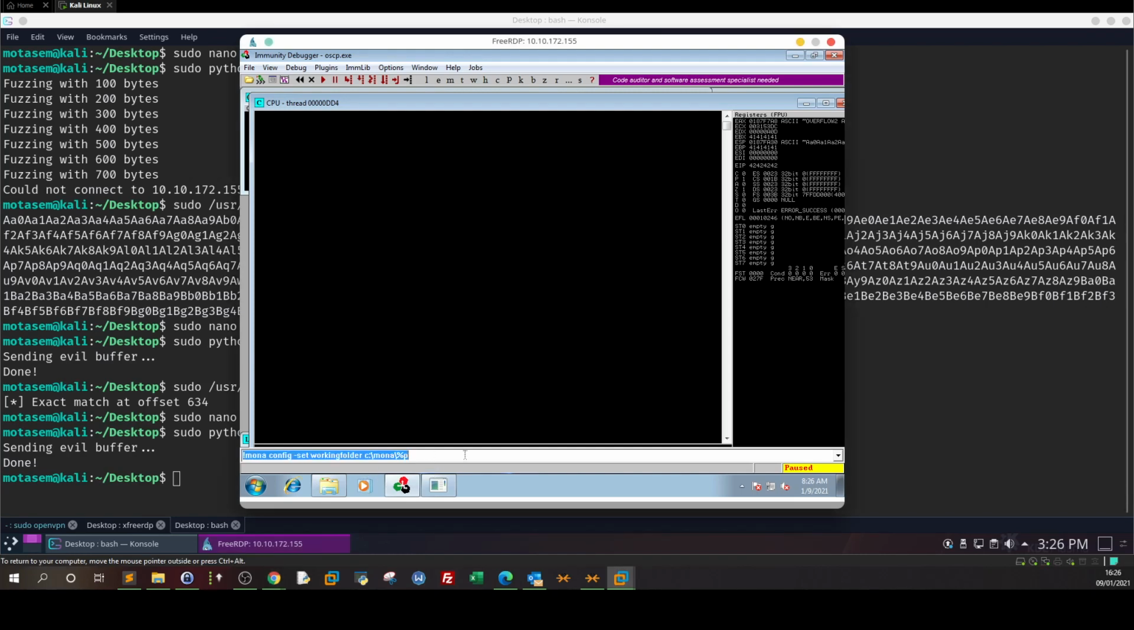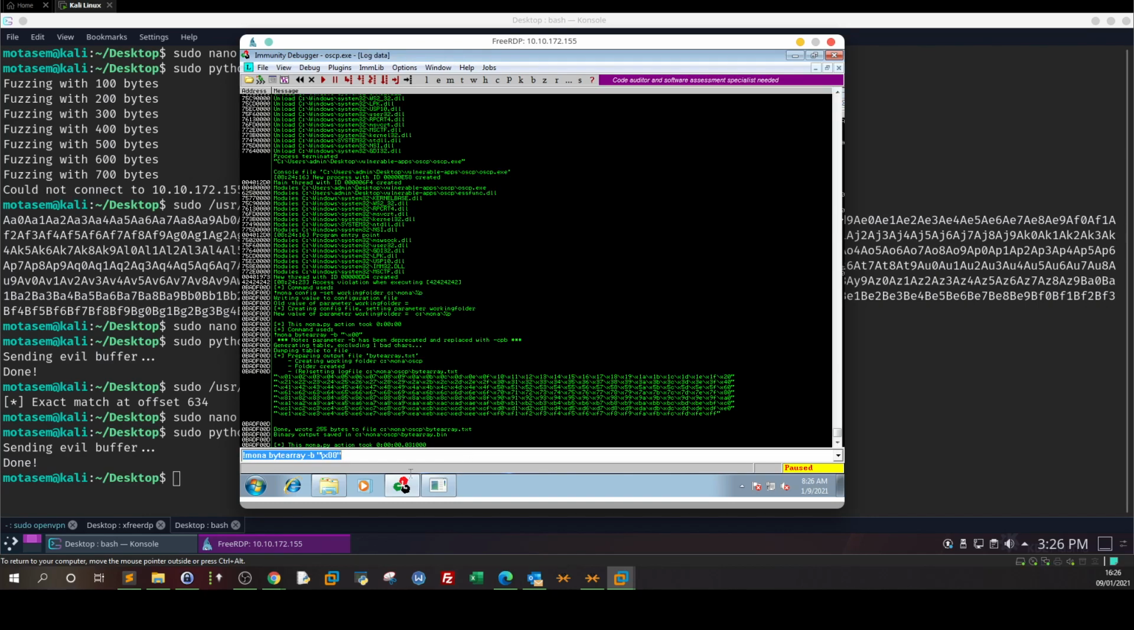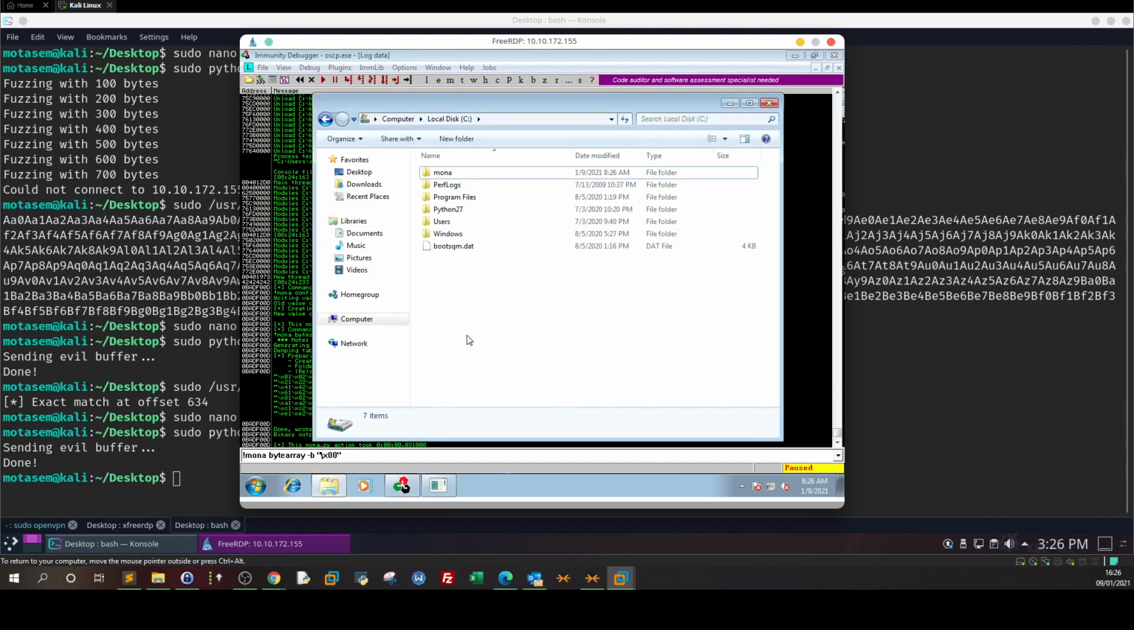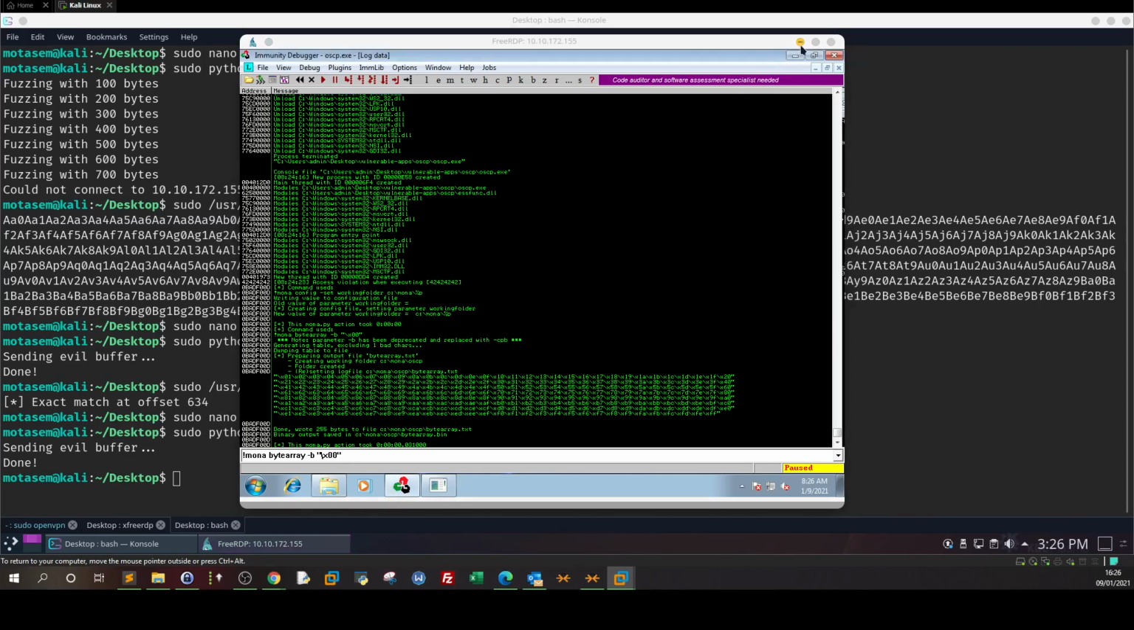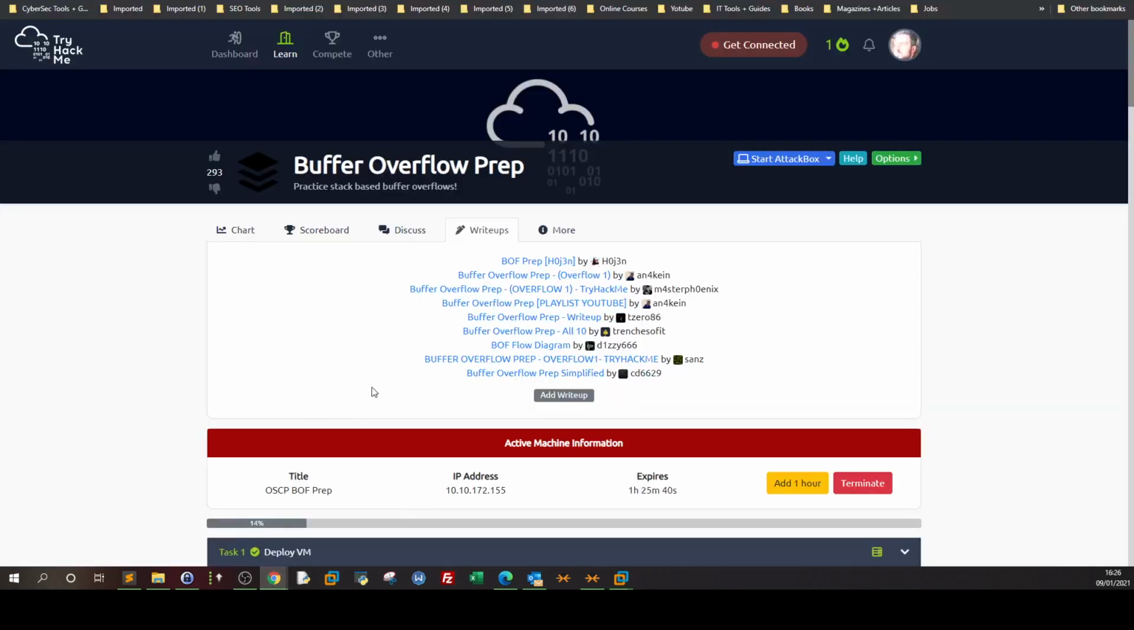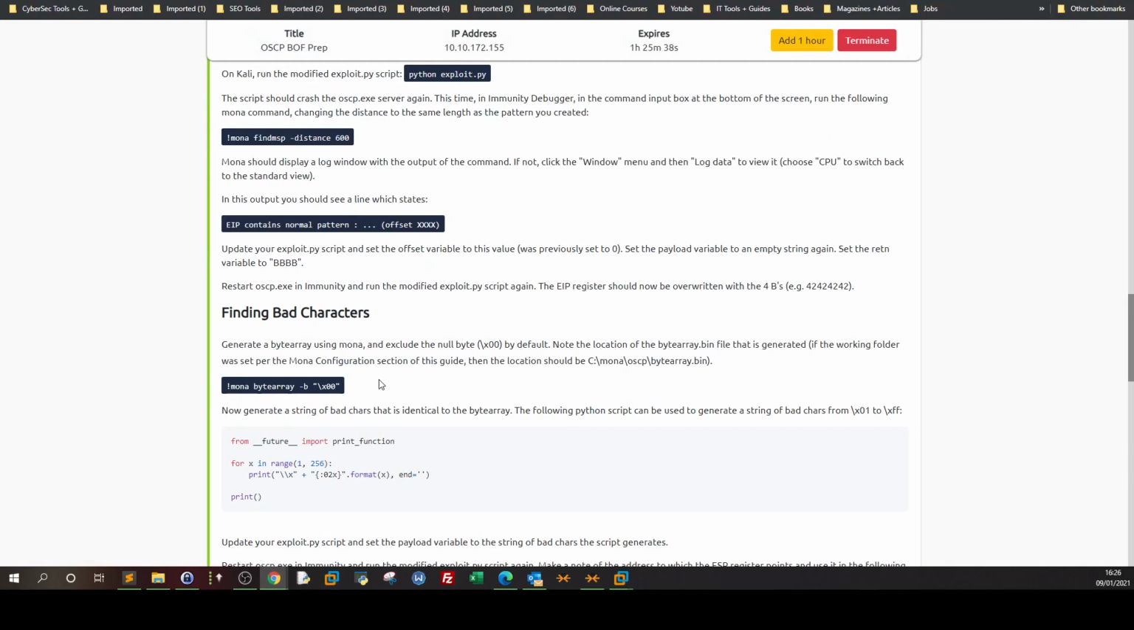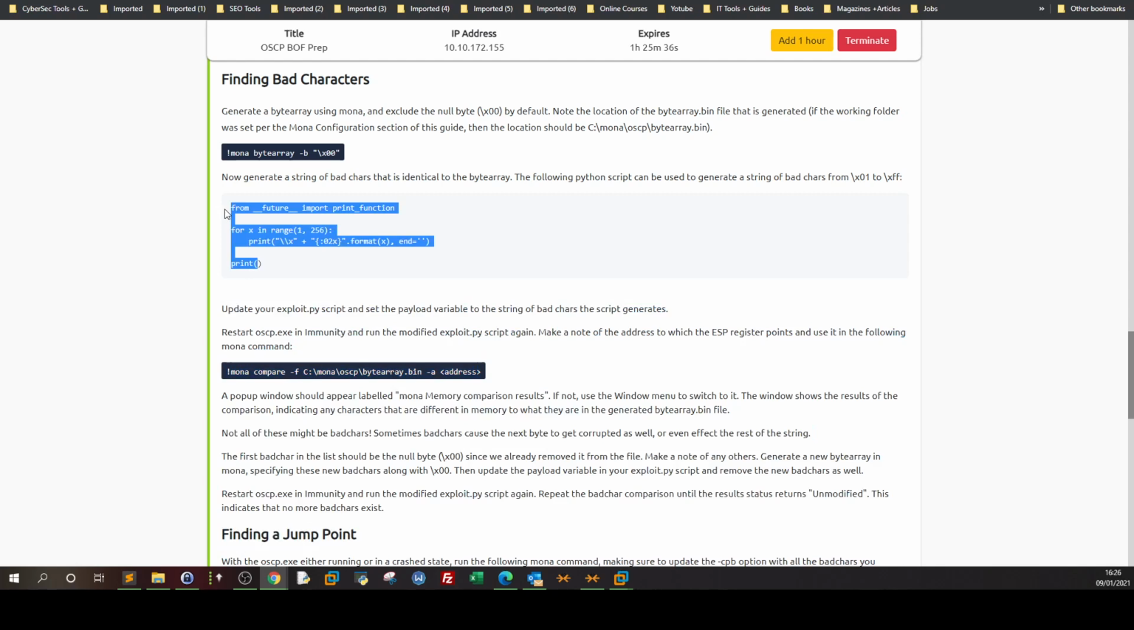So let's generate the bad characters. Check on them. Mona, OSCP. So we have the byte array here. Now the next step is to use the script from TryHackMe to generate the bad characters. So let me get back to TryHackMe here and see the script where we can generate these bad characters.